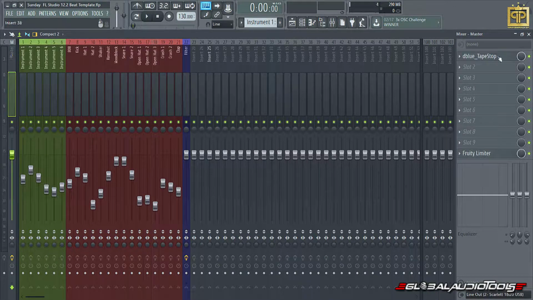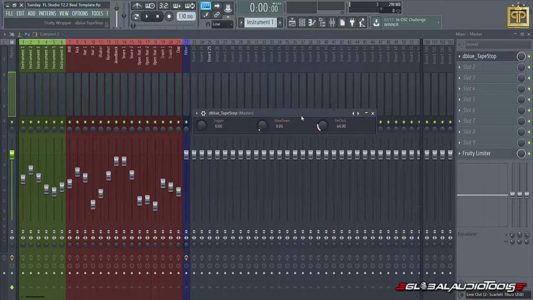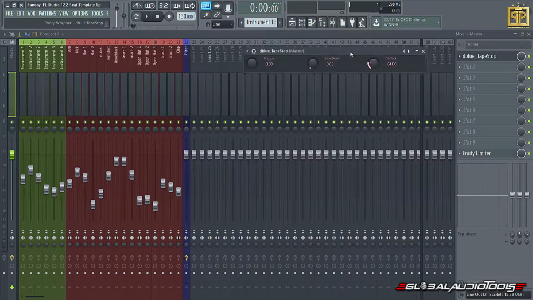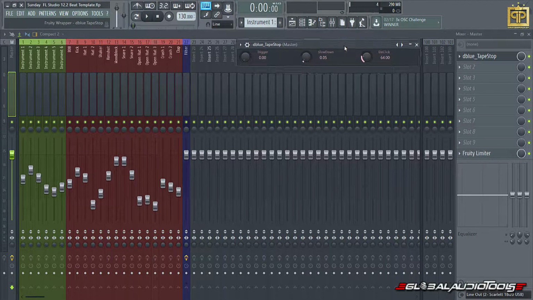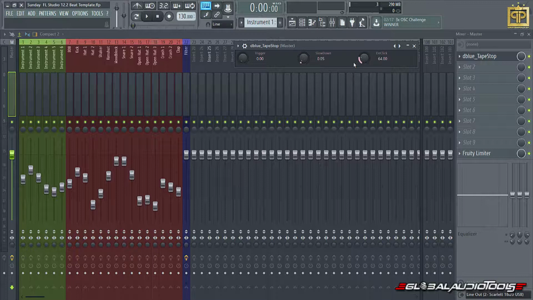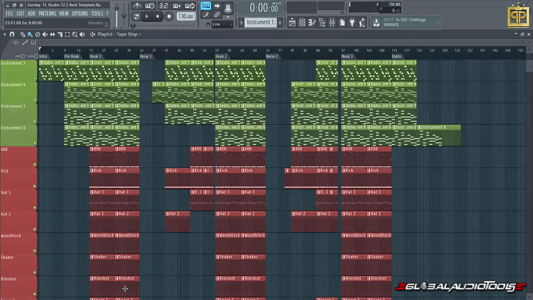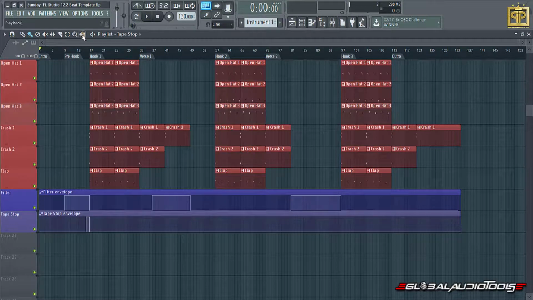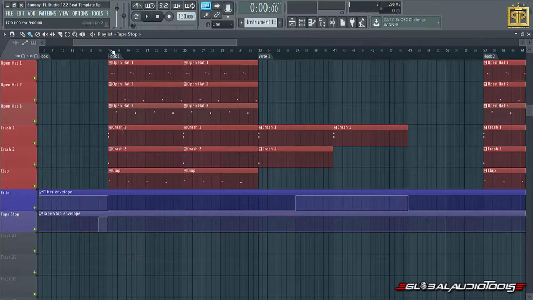On this particular beat, I do want to point out that I use a D-Blue tape stop plugin. It doesn't come with FL Studio, but it is a free plugin, so that's the only reason I included it within the session. I'll see if I can find it and leave a link in the description down below. If you don't have it, just download it, install it per usual, and then it'll pull up within this session. It's basically a tape stop plugin, and as you can see, it's mapped out right at the beginning before the hook drops.